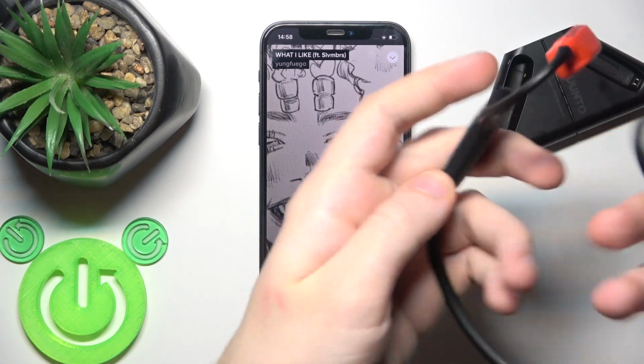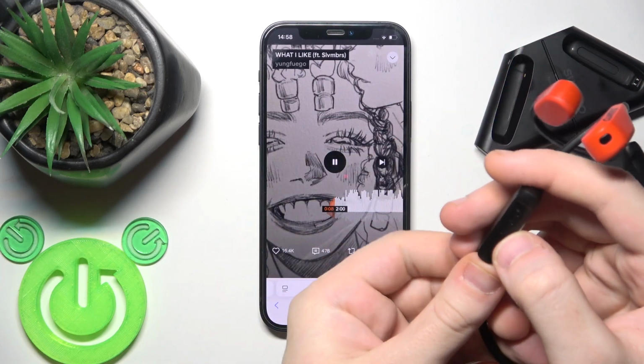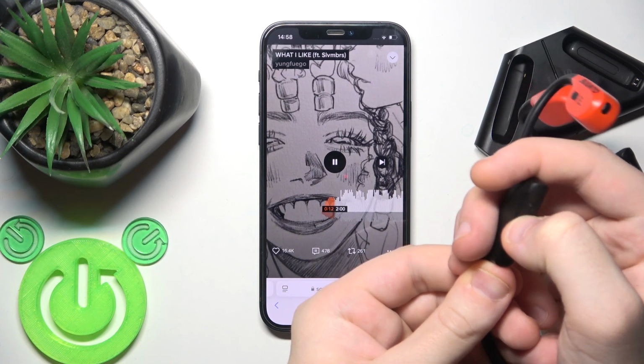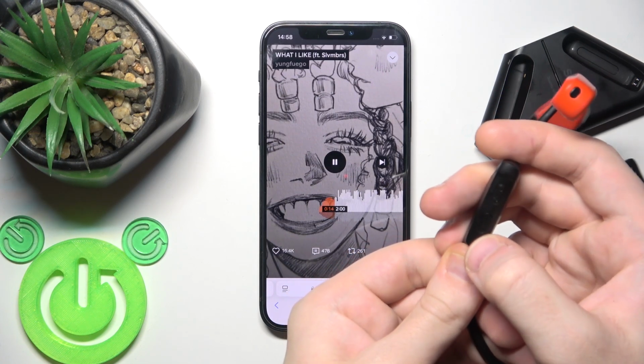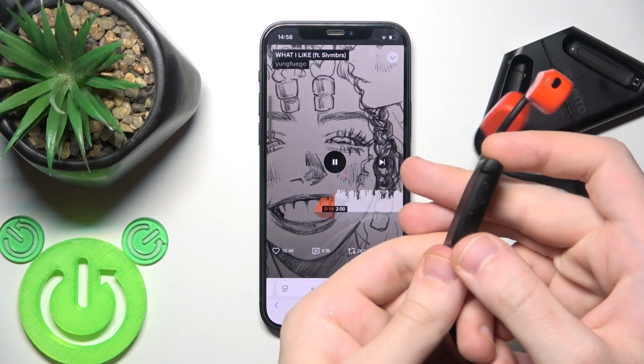Now you can increase the volume by pressing the plus button on your right ear cup. Right here we have it, it looks like a plus. So pressing it, and as you can see, I increase the volume, and I again increase it. And to lower it just use the minus button. So pressing it and you lower the volume.